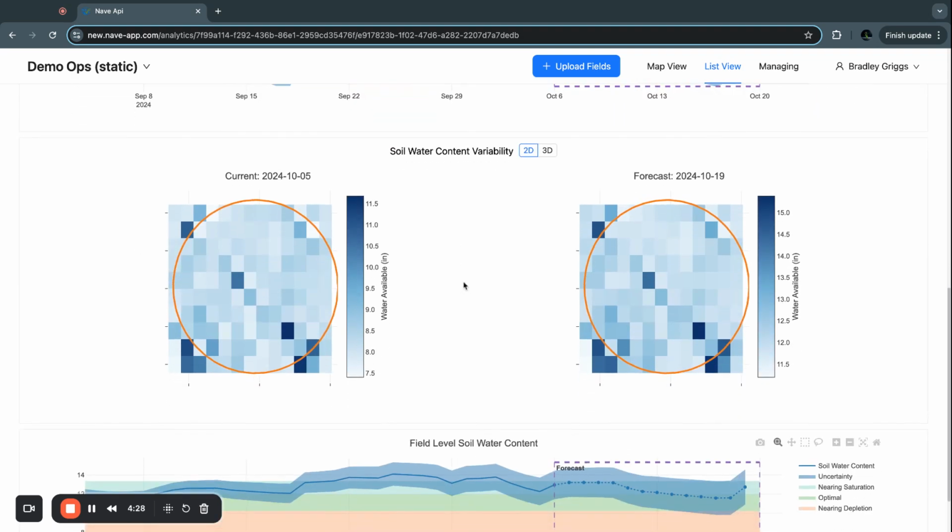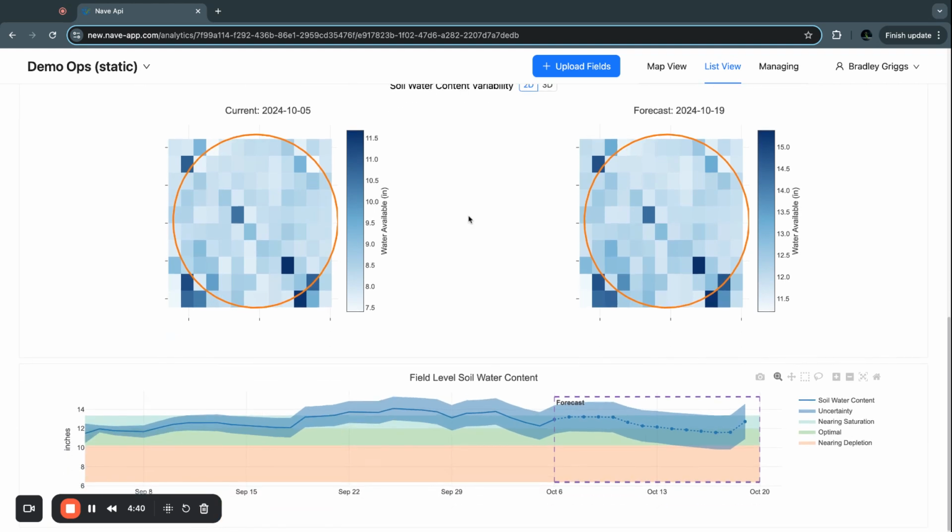Below, we give the variability within the field. This is our satellite image, and it'll show you the water content per pixel within your field. And we give the current, and we also give a forecast of what you're going to be seeing in the future. And lastly, we do the entire soil profile for field level water content, again, with our optimal being in the green, our nearing saturation being in the light blue, and then our nearing depletion, meaning there's not enough water, down here at the bottom of the graph.